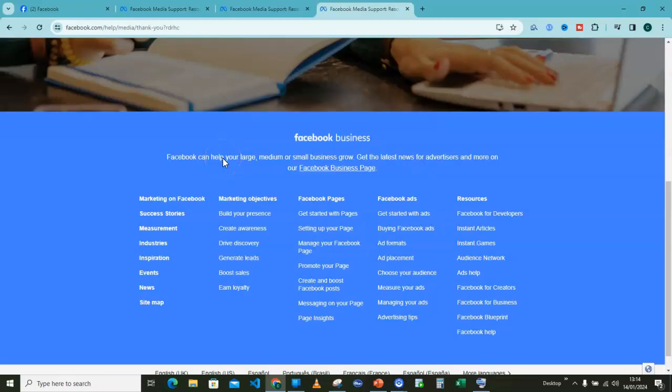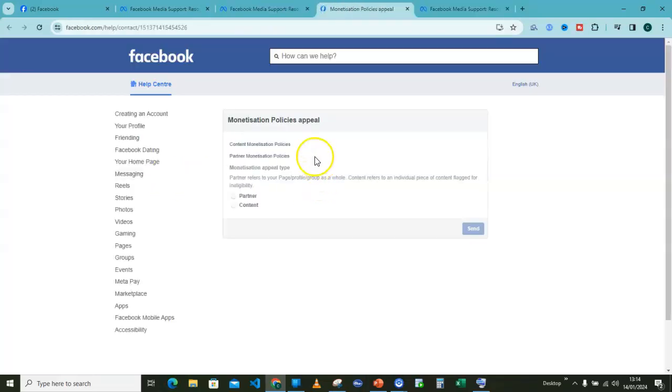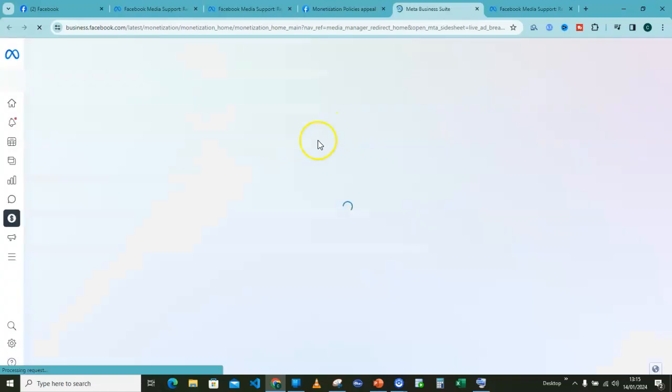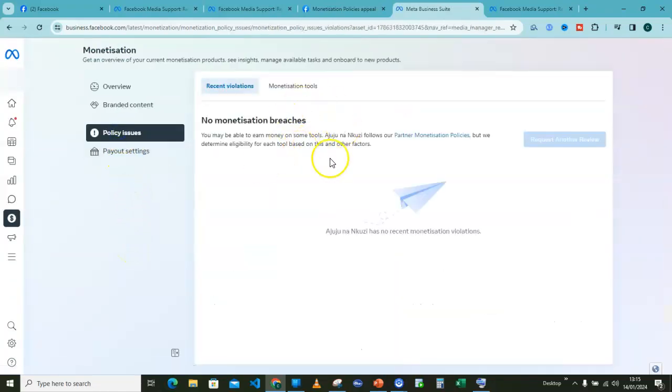If it is a violation that is affecting the entire page, okay, here is what to do. When you click on that PMP appeals, then you will have to go for the partner. But look at the message here. We have changed the way that you can submit page level appeals. So click on that. That will take you straight to this. So here, go for policy issues. Click on that, and then you will be able to request another review depending on what you can see. Mine, in my own case, I have no violation.